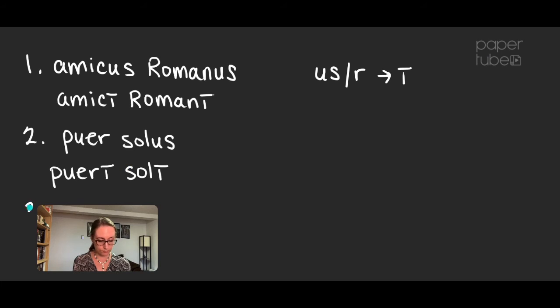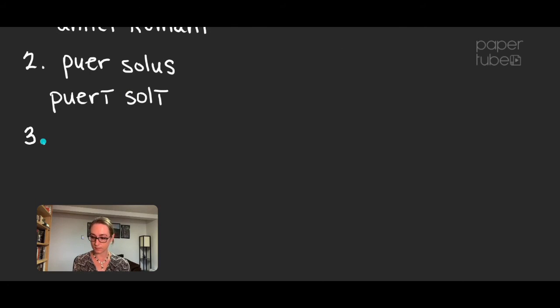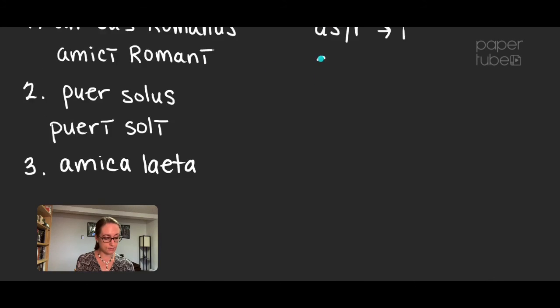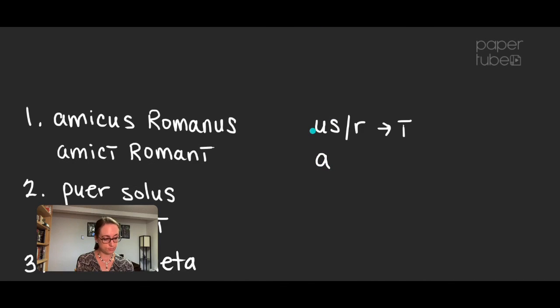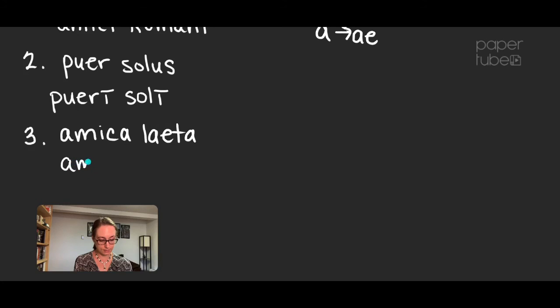And now for number 3. Number 3 is different. It's amica laeta, the happy friend. If you looked in the notes, you will know that if a word ends in A, the plural becomes AE. So for amica laeta, I change it to amicae laetae.